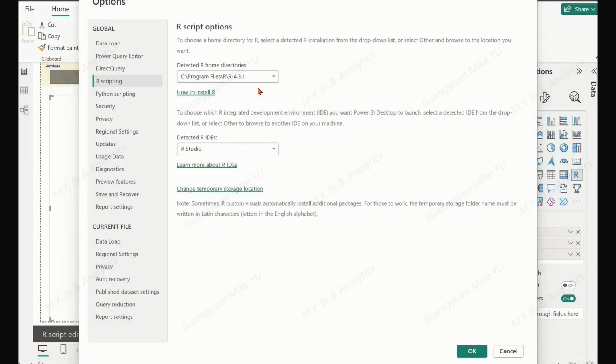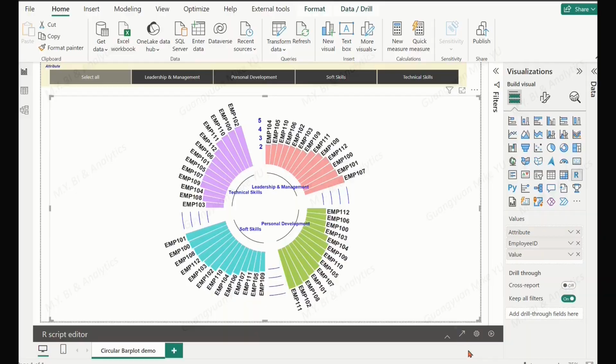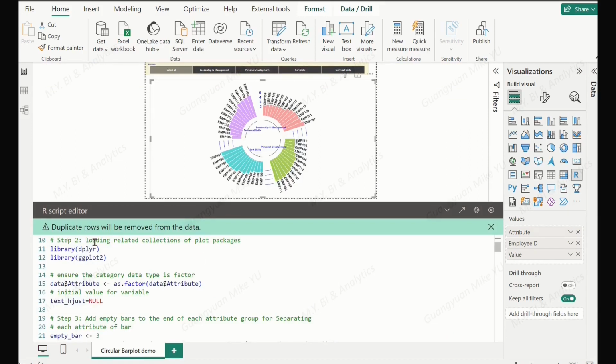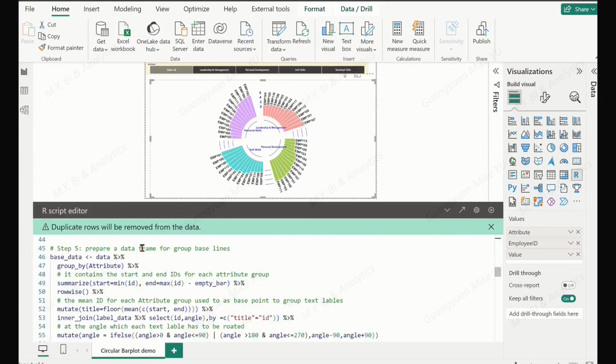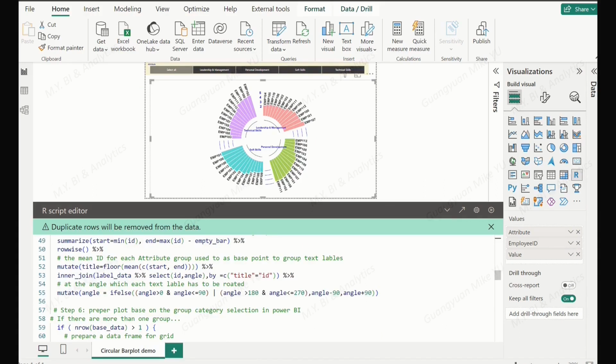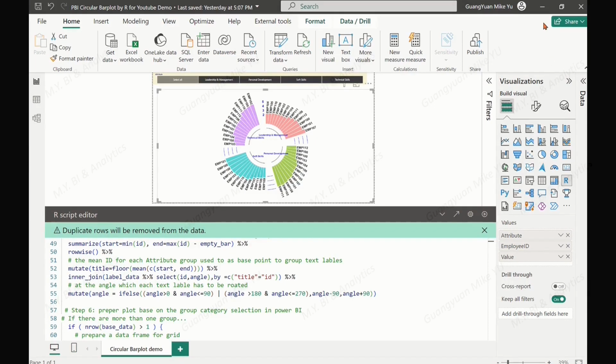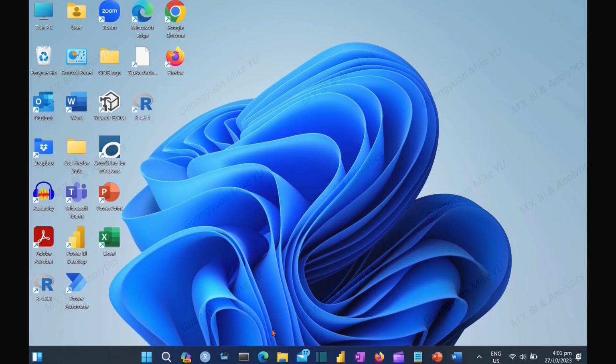Once the above installation and settings are done, we can start to work on R script creation for drawing advanced visual plots in Power BI Desktop. We can work on the scripts directly in the Power BI R Script Editor, or we can use the external RStudio to create the R scripts, then copy and paste the scripts into the Power BI R Script Editor.